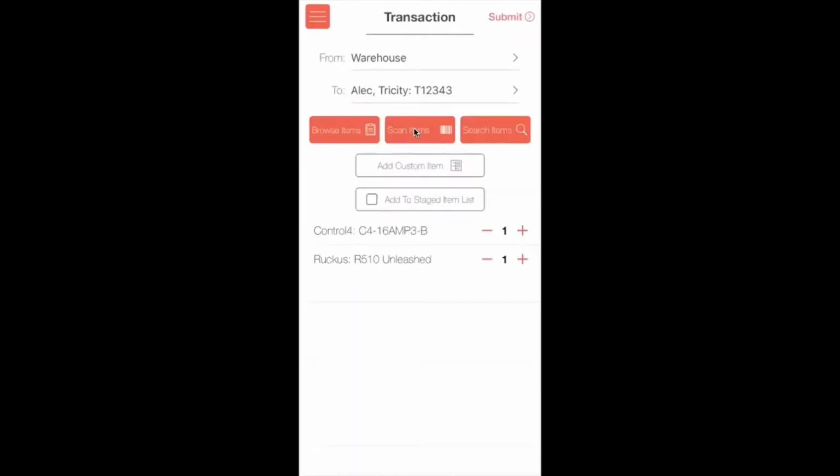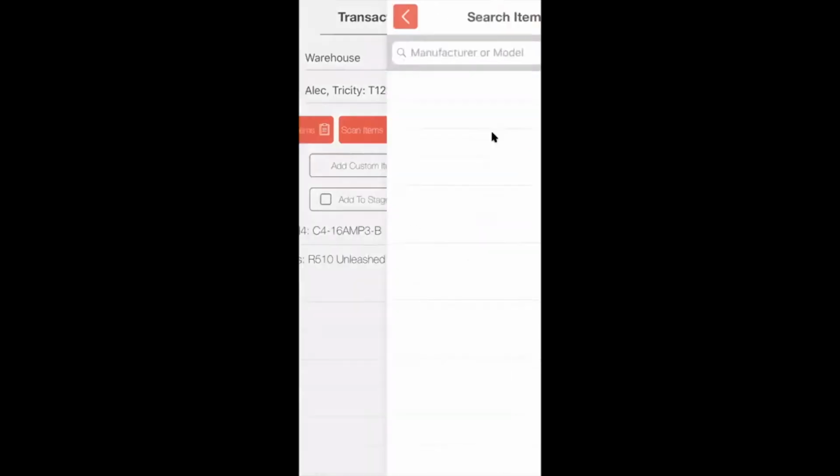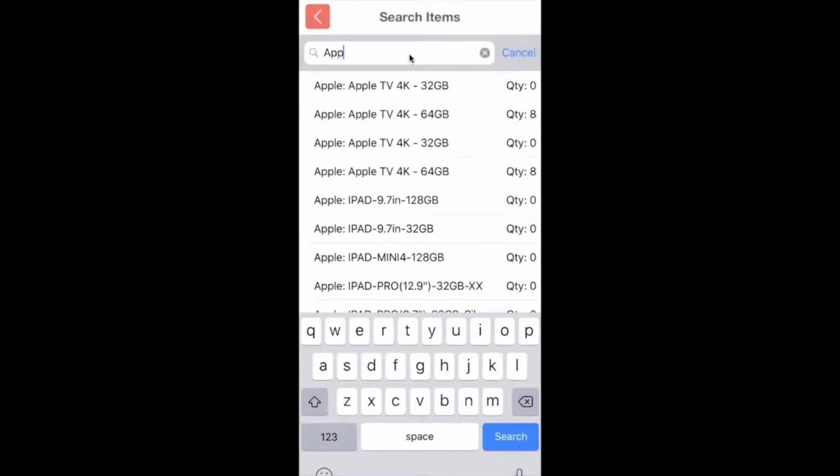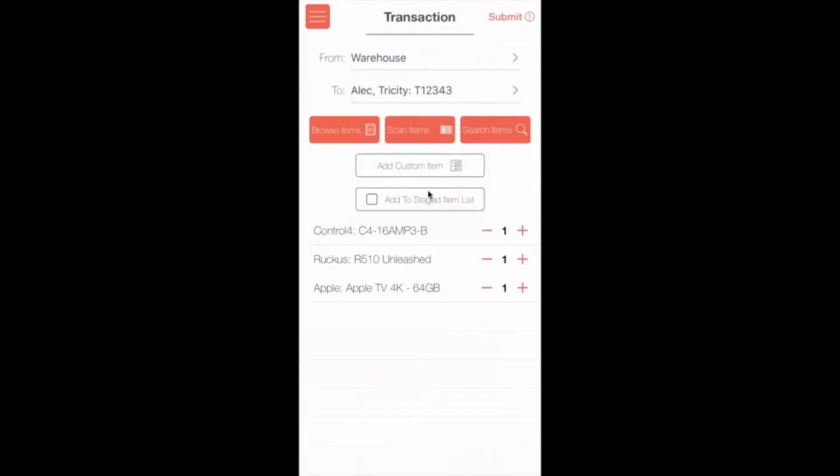I scan it, and it knows that that was a Control4 16 amp. So it adds it there. Or last, I can go in and search, and maybe I know that it's an Apple, but I can't remember. Oh, it's an Apple TV 4K, and I'm going to take 2 of them. So I just plus the 1 right here.